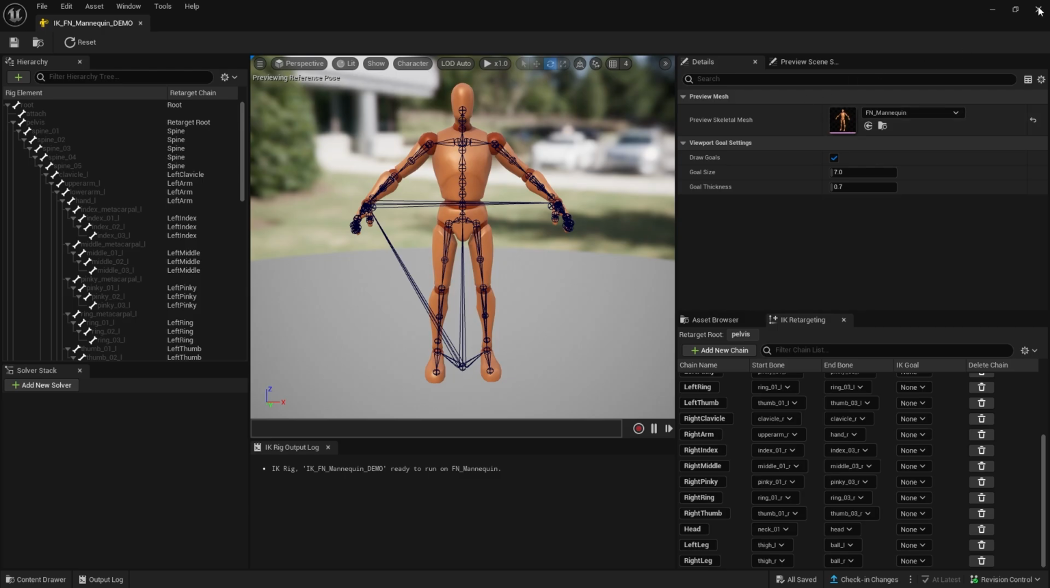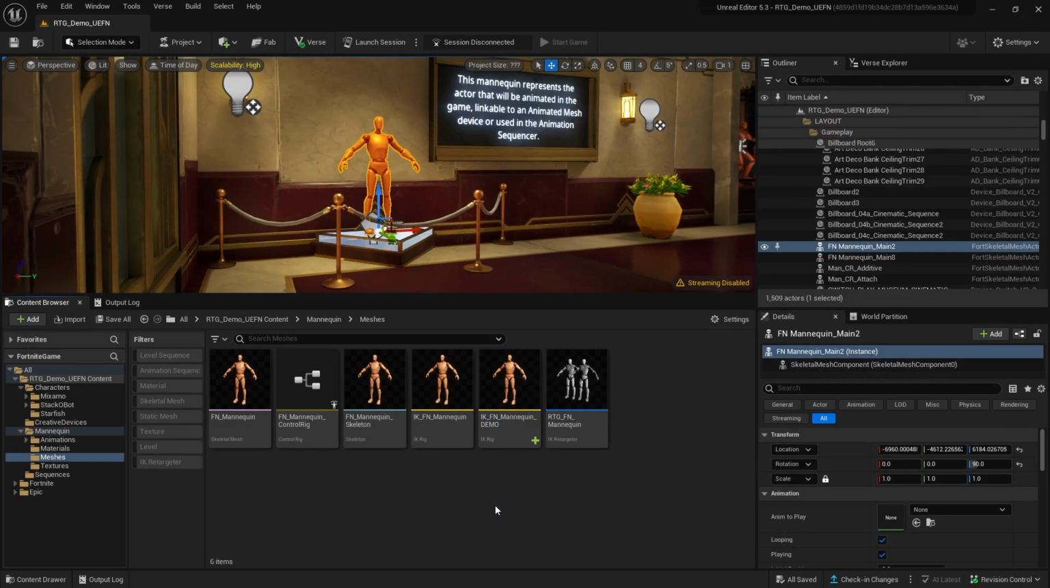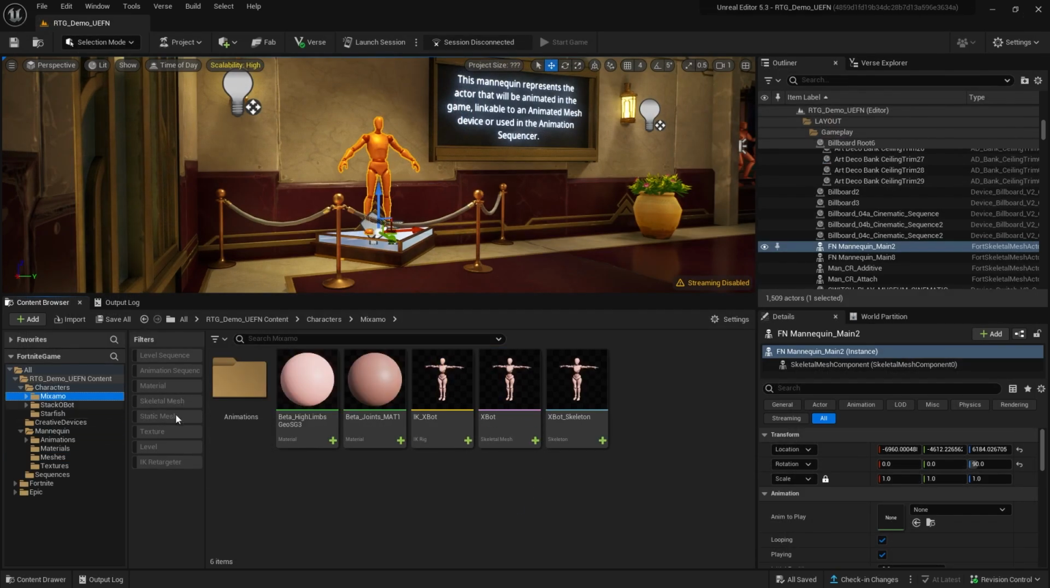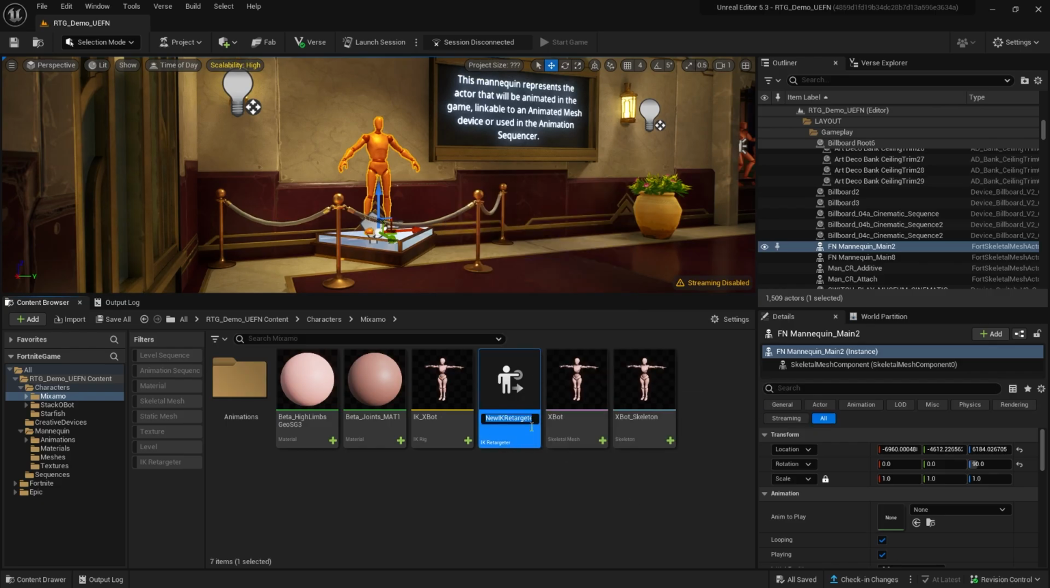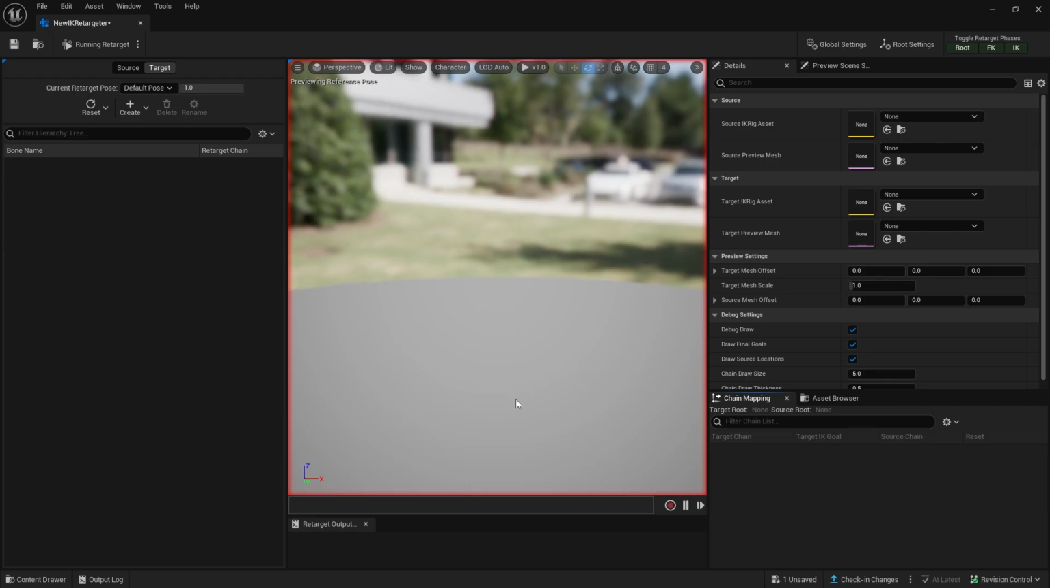So I will exit out of this, and I will go back to the Mixamo character just so that we're not too confused with the assets that are there. I can create an IK retargeter two different ways. The first way is right click, animation, retargeting, IK retargeter, and that'll give me a blank retargeter asset. If I open it up, I get an empty retargeter asset that I have to set some settings on for the source IK rig asset and the target IK rig asset. But for now, we're not going to do that.